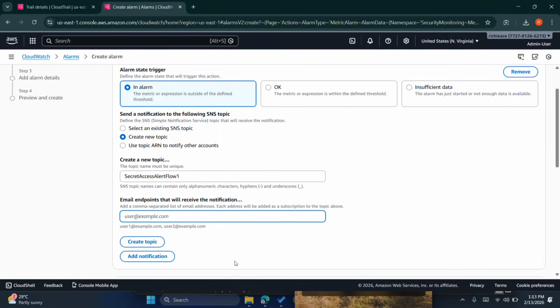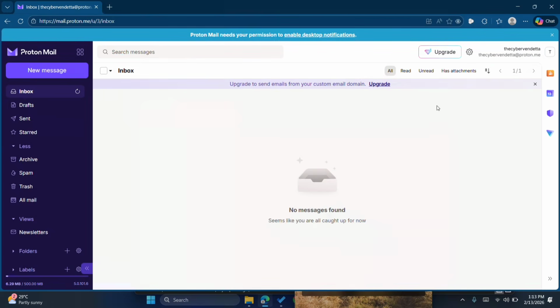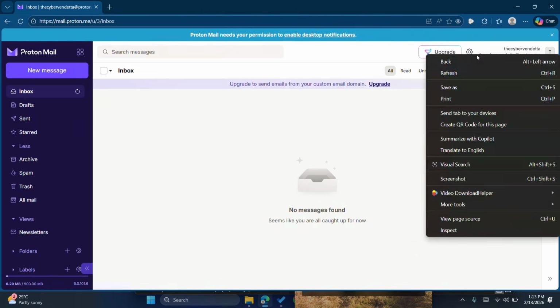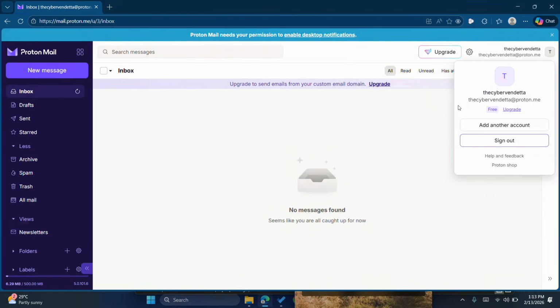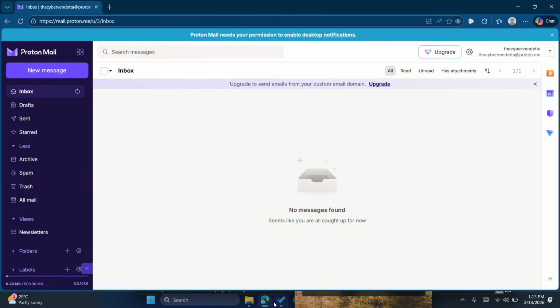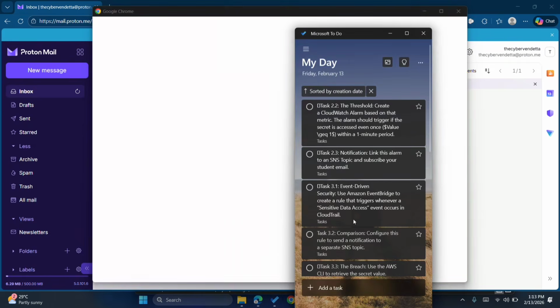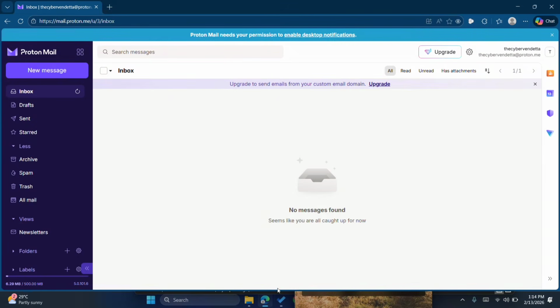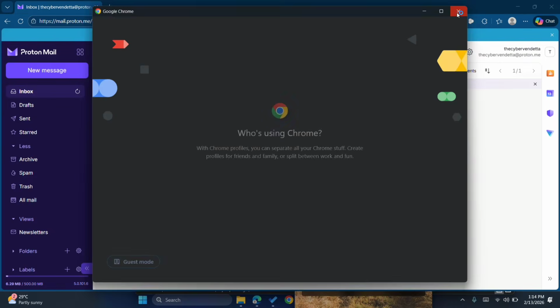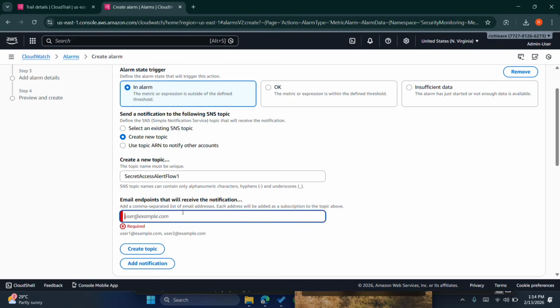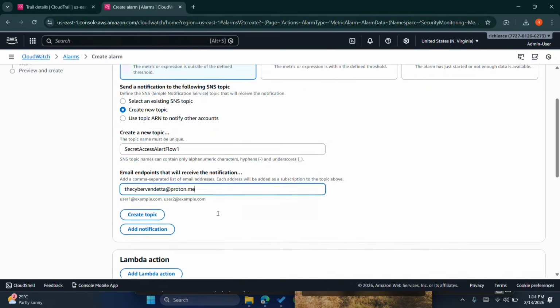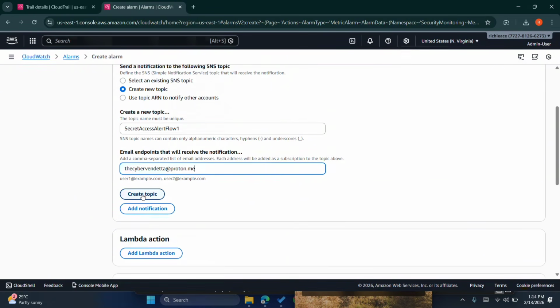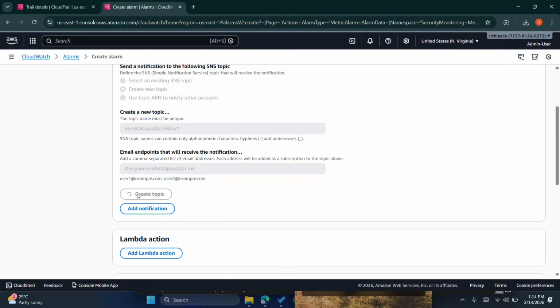So just going to use my Proton mail. Don't try to email me, I will not respond. So we can just copy this and we'll go back. No, we don't need that. This is what we need. Go back here and we'll paste it. So this is the email where we want the alarm notification to be sent to. So let's create the topic, and this is the subscription for that topic.